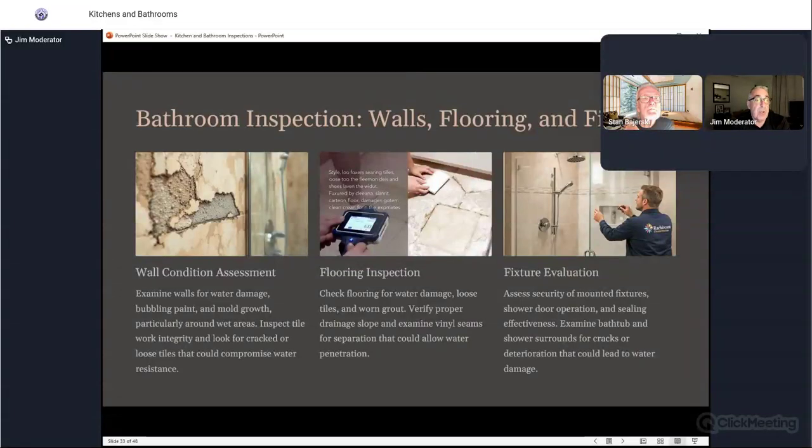Walls, flooring, and fixtures. Again, this is kind of easy stuff. We want to check the wall condition for damage, mold growth, tile work. Floor inspection: check for flooring damage, loose tiles, worn grout, verify proper drainage slope and examine vinyl seams. Fixture evaluation: assess security of mounting fixtures, shower door operations, and caulking effectiveness. Examine bathroom tub and shower surrounds for cracks and deterioration that could lead to water damage.